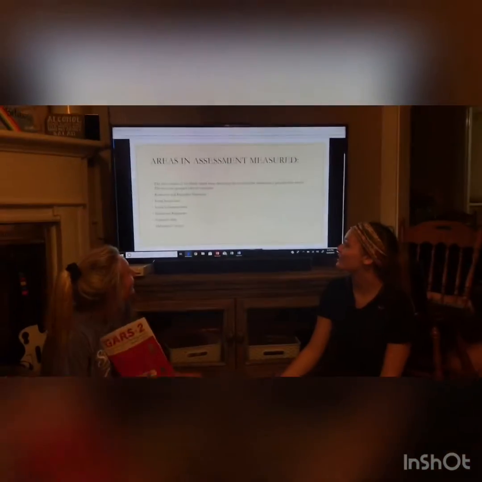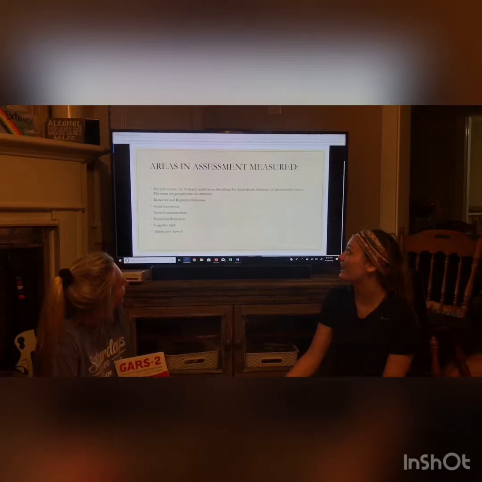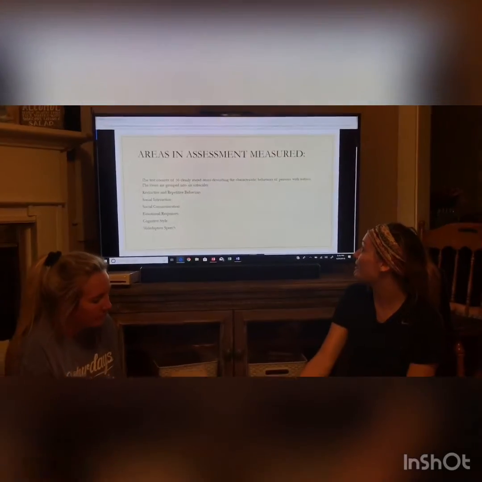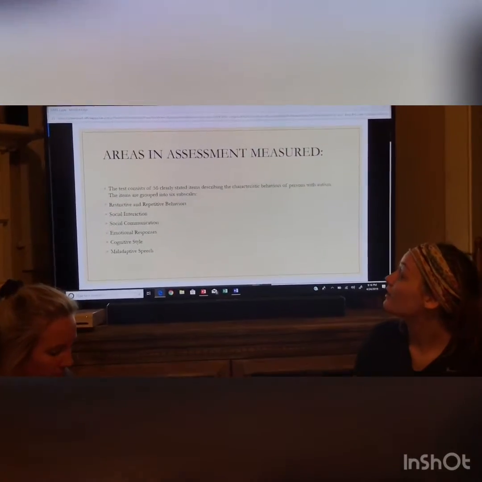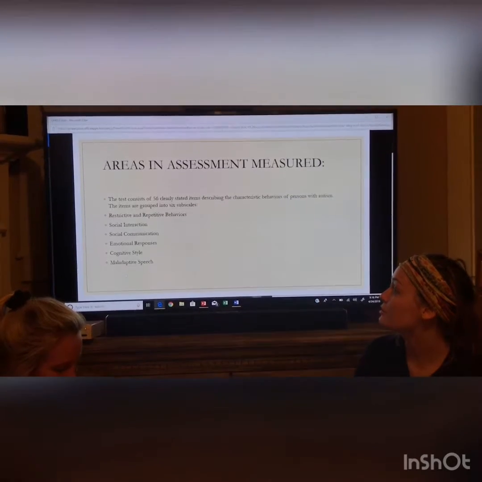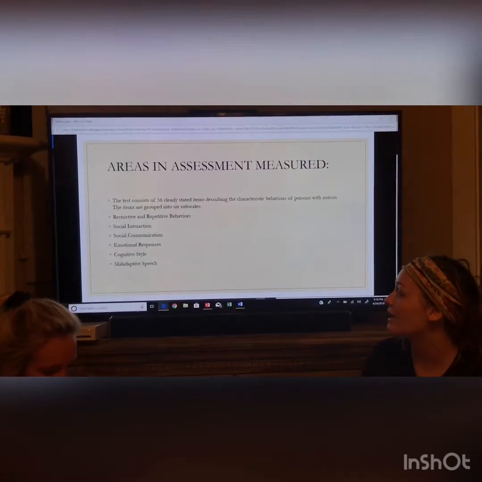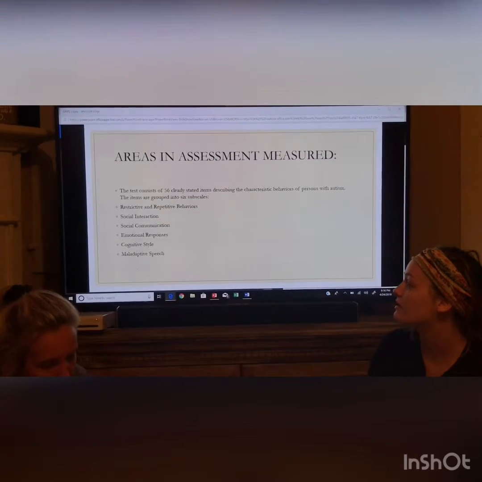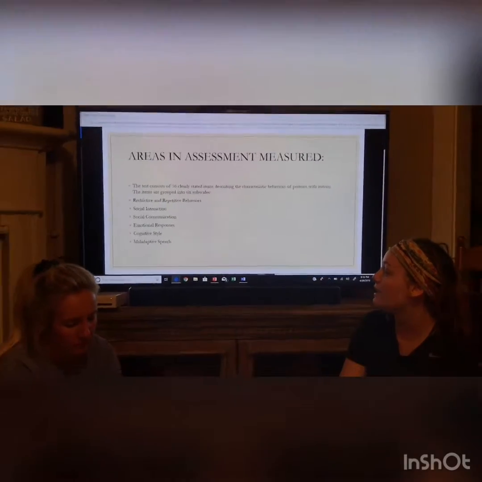Areas in the assessment measured. The test consists of 56 clearly stated items describing the characteristic behaviors of persons with autism. The items are grouped into 6 subscales: restrictive and repetitive behaviors, social interaction, social communication, emotional responses, cognitive style, and maladaptive speech.